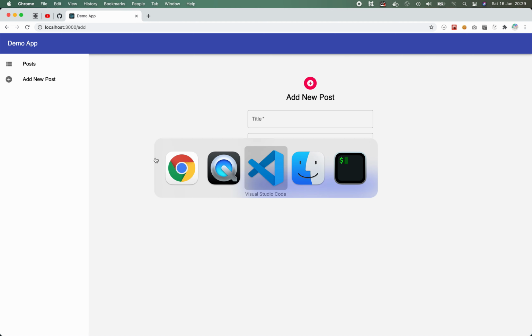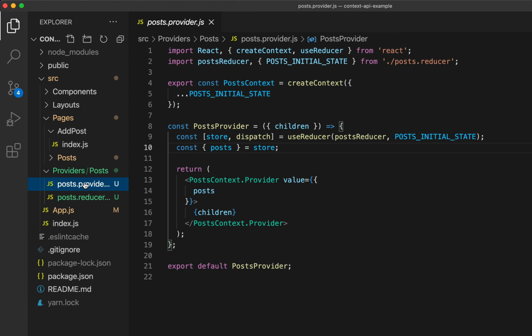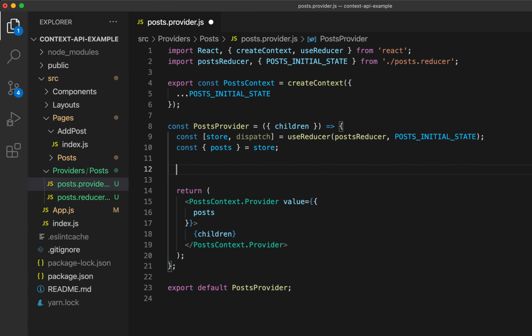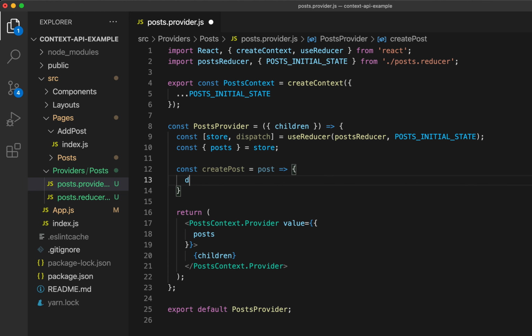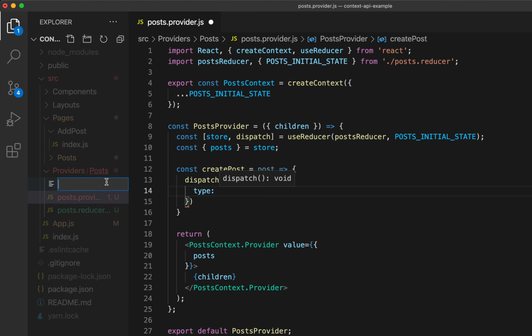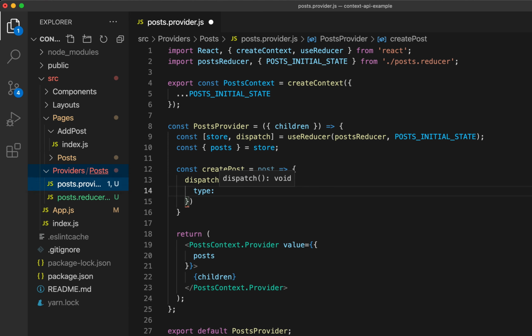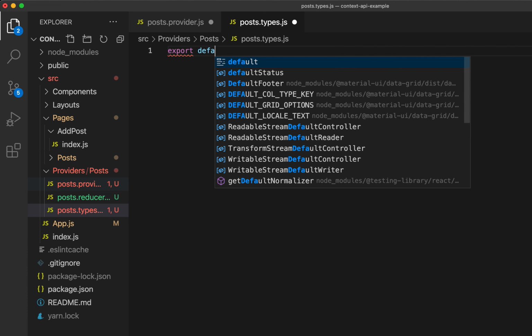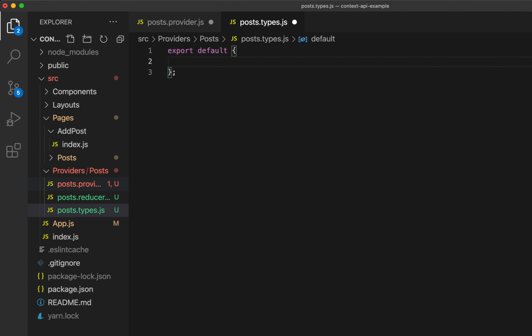So to create that, let's come back over to VS Code and go into our post provider. And on this file, we need to create a new function called createPost. And it's going to take a post. And then we're going to call dispatch with a type and payload. Now I'm going to create a types file. So I'm going to call this post.types.js. And on this, we're just going to export default an object. And I'm going to say createPost. And again, the value should be the same as the name of the key.